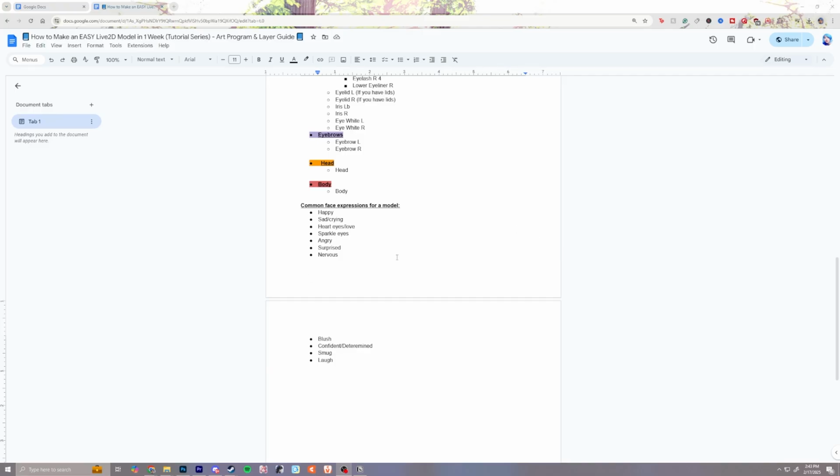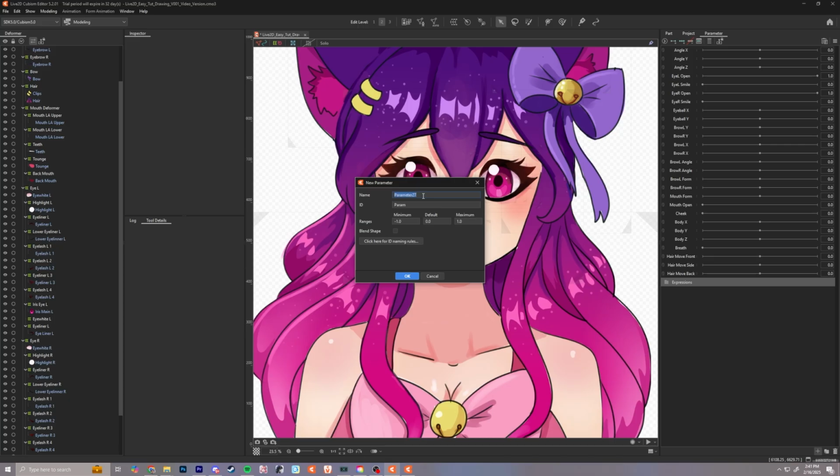Here is a list of the common face expressions you might see. If there's any you think should be added, feel free to drop a comment below. This is the document from the first episode, but I'll leave a link as well for it again in the description. But again, pretty much the world is your oyster. You could choose anything that fits your character or what you want. You can even add more expressions later. So we're gonna do angry, sparkle eyes, and heart eyes.